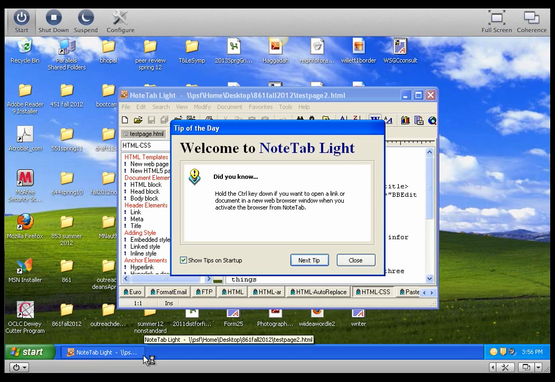Hi everyone. This is our equivalent NoteTab Lite or NoteTab demo for how to create an HTML page with either an HTML5 doc type or an XHTML doc type, and also take a look at the required elements for the personal website assignment, but using NoteTab instead of BBEdit.